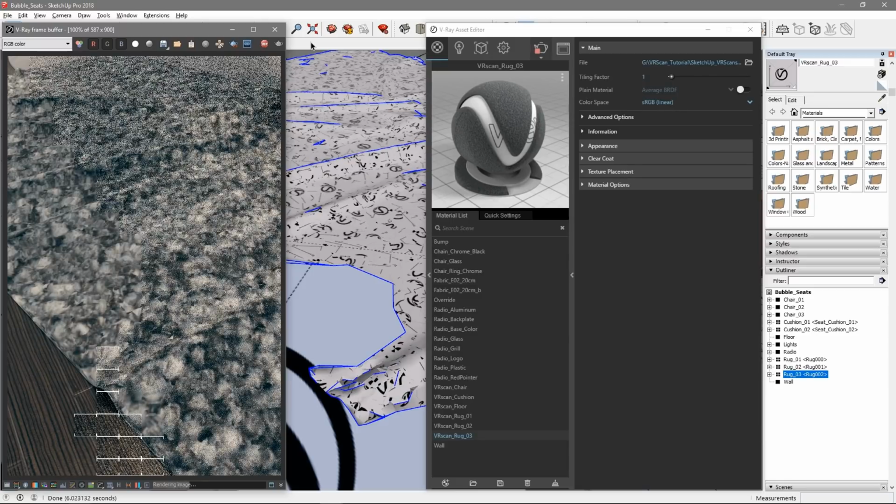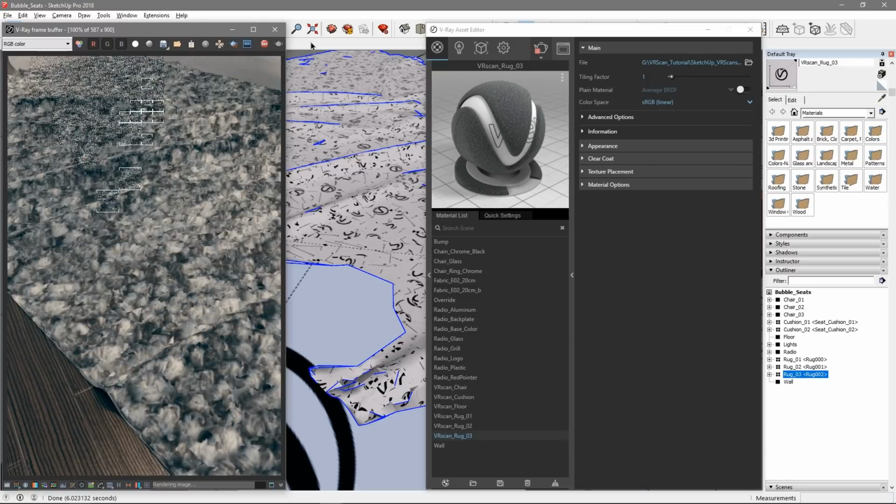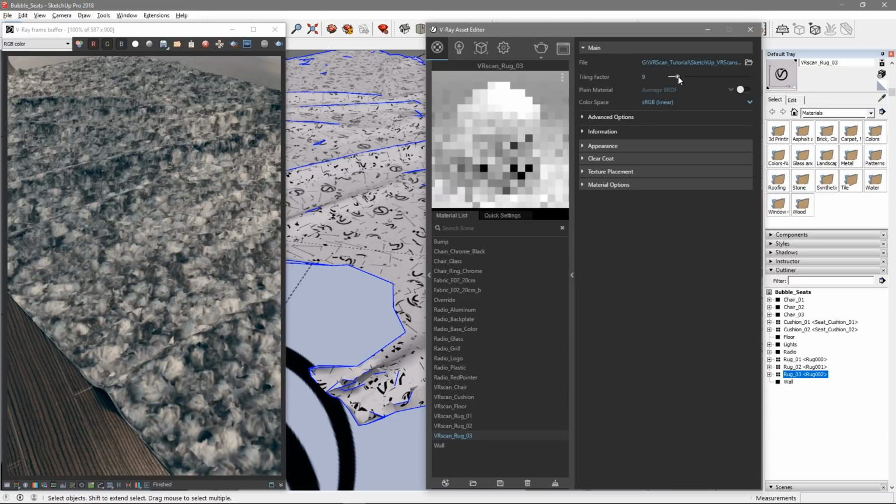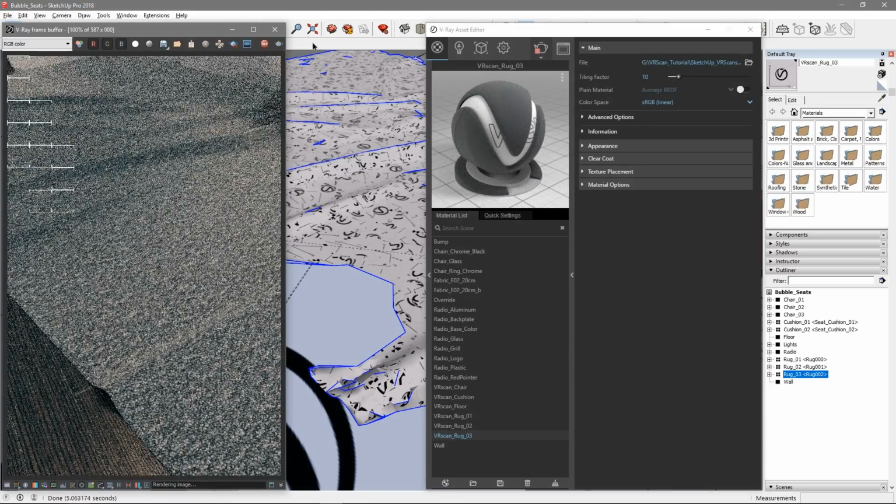Obviously, the size is off. The material pattern needs to be smaller. Let's change the tiling factor to 10, for example, and re-render the image. Now it looks much better.